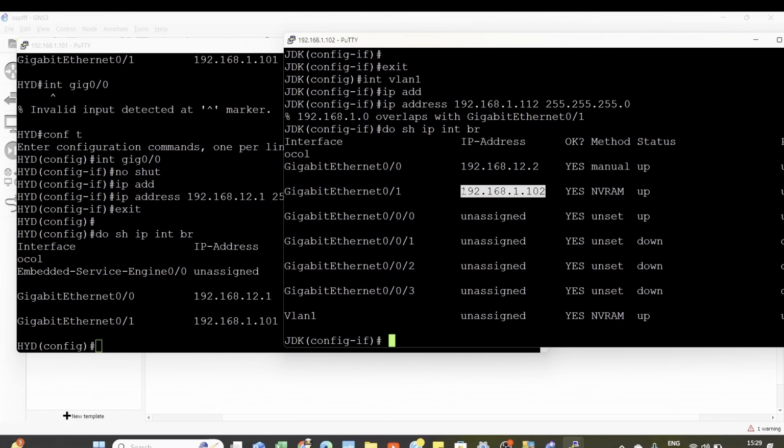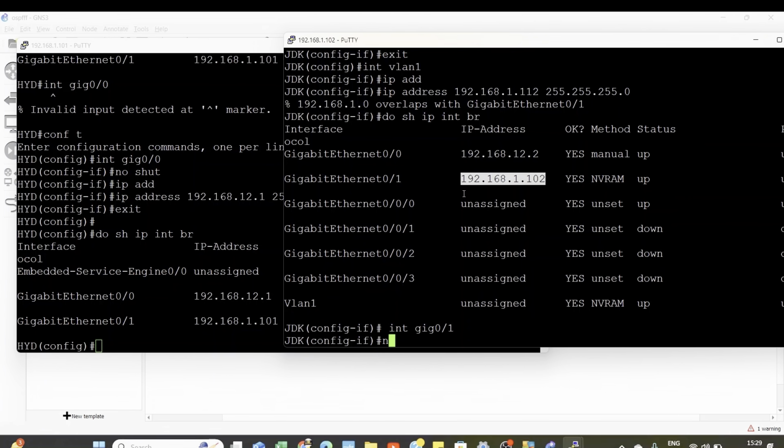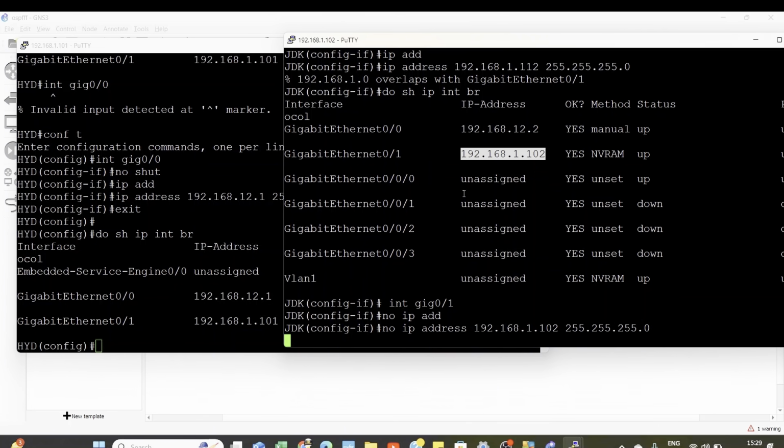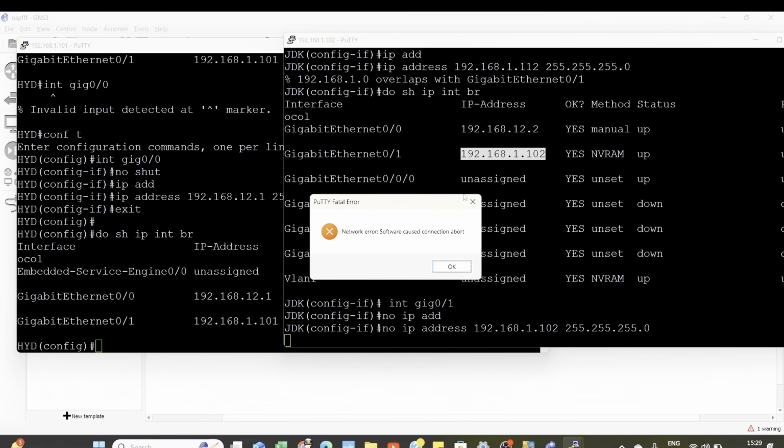192.168.1.102, I should not. I need a console cable. Rajesh, can you give me a console cable? See, after removing this, what will happen? I will lose the access. See, I lost the access. So now I need to connect a console cable to log into this device, then I will assign IP address 1.102 to the VLAN and log in again remotely. After removing the IP address, I lost the access. Connect console to the JDK router.